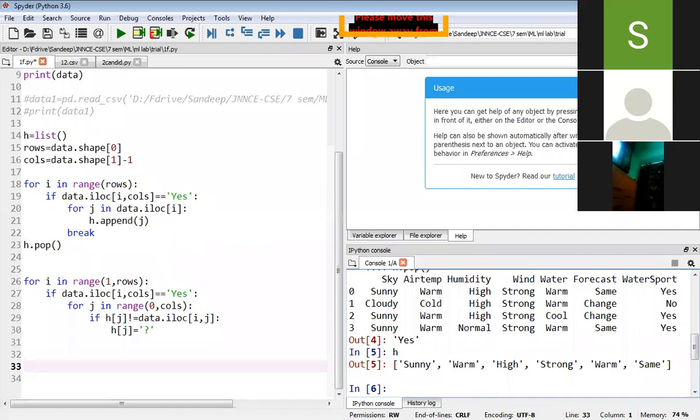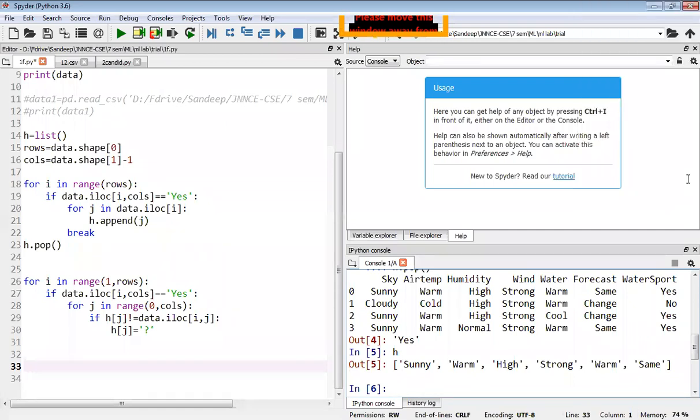In the third example, Sunny and Sunny are there, so Sunny will remain the same. Warm and Warm are there, it will remain the same. High and High values are the same, it will remain the same. Strong and Strong are both the same, it will remain the same. Cool and Warm are there, they are different, so this will become a question mark. Change and Same are there, they are different, so that will also become a question mark.